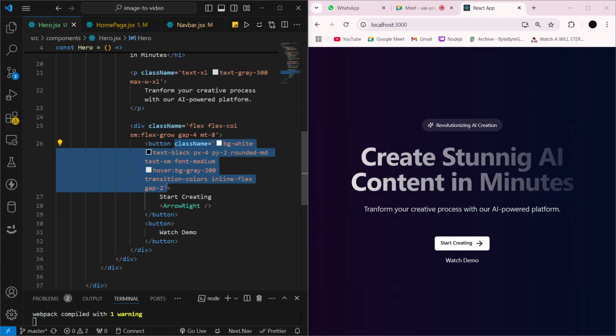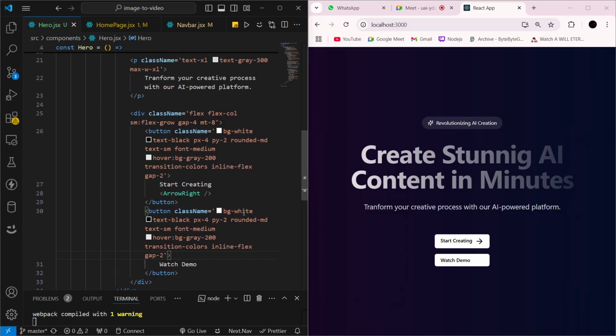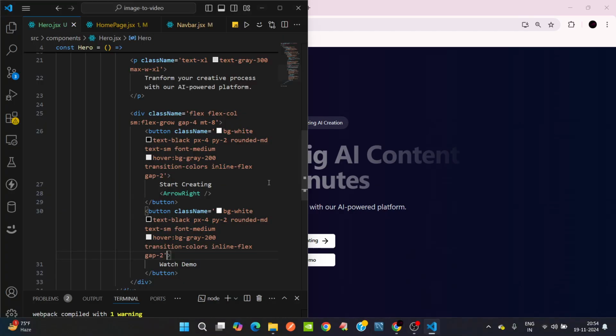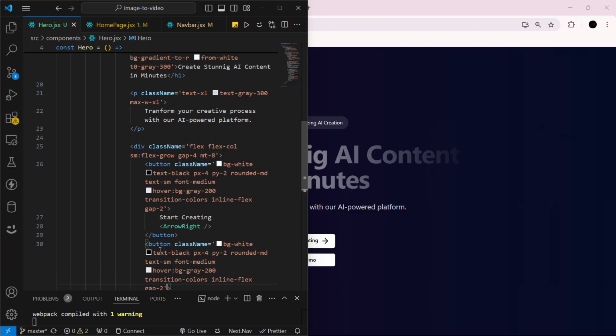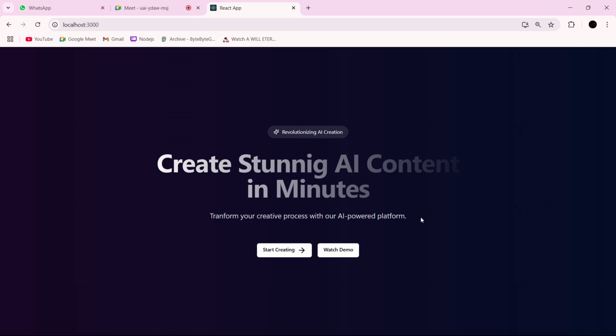this one and pasting here for this button. Let us save this one. So it's done. Let us see what is the output on full screen. These two things are one after another, right? So I think there is some problem here. Let us come here and just remove this flex col and save. So now it's looking good, right? After start creating, we got this watch demo. Because of that flex col, it was coming like that.